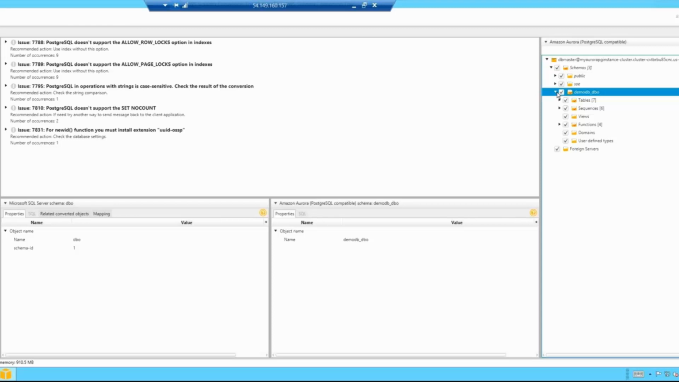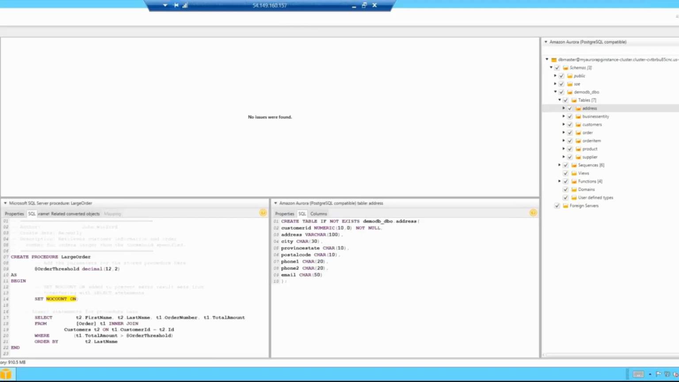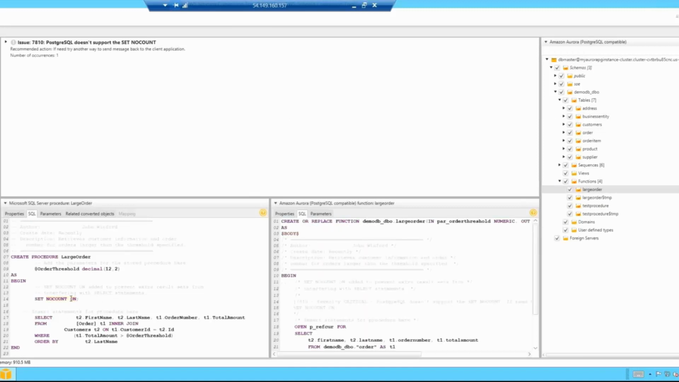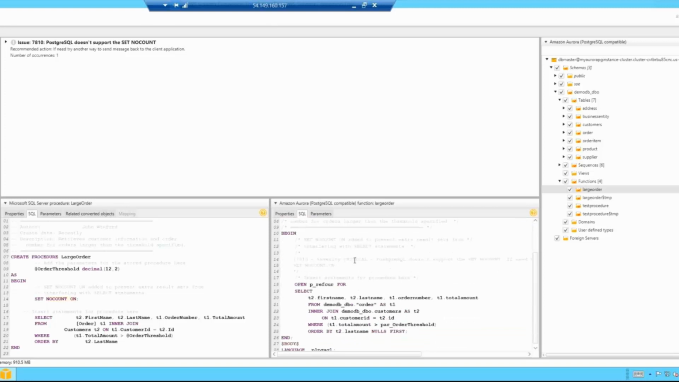It hasn't been applied. What you can do though is if I scroll down, we can have a look at some tables. If I click on the address table, this is what the table looked like, or the script to create the table in SQL Server. On the right, you can see the equivalent code to convert it in Postgres. Where it gets a little bit more interesting is if you have a look at this large order procedure I showed you earlier, there was the issue with no count. That's what it looks like in SQL Server. And if we look at it in Amazon Aurora Postgres, it says there was an issue because PostgreSQL doesn't support set no count, and it's just commented it out.